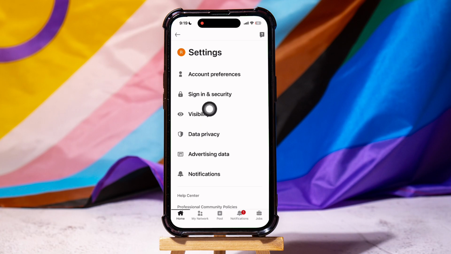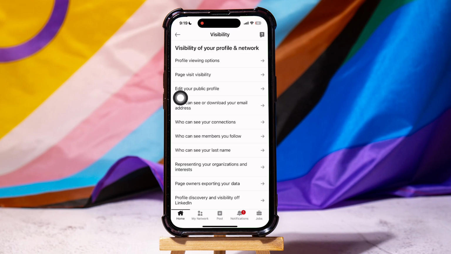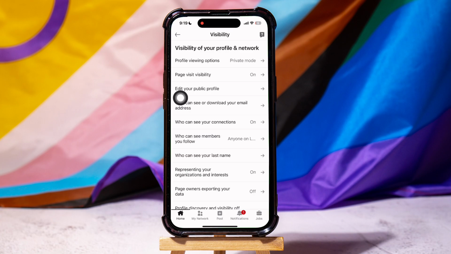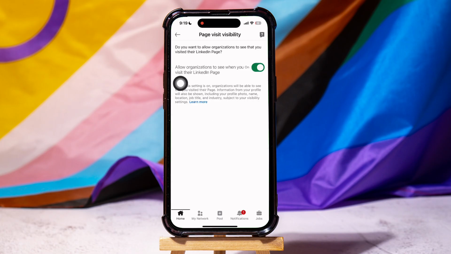Then, go to visibility. From here, you can manage the visibility of your profile and network settings. Go to page visit visibility. Here, you can choose if you want to allow organizations to see that you visited their LinkedIn page. Turn off the Allow organizations to see when you visit their LinkedIn page option. Organizations will no longer be able to see that you visited their page.